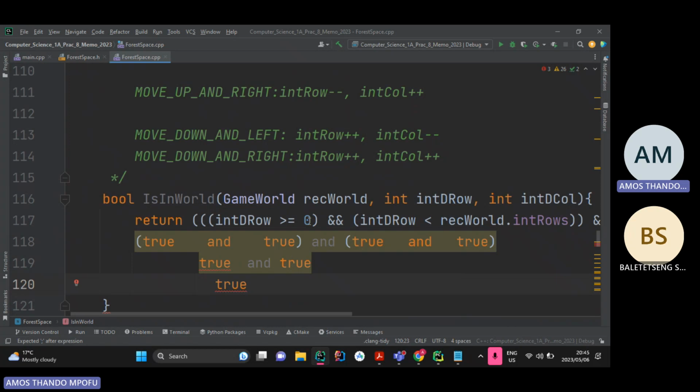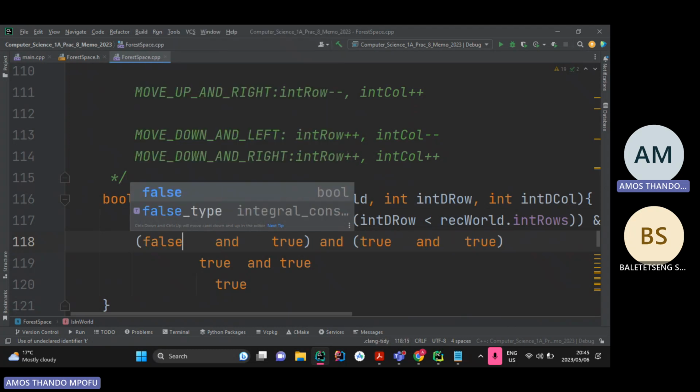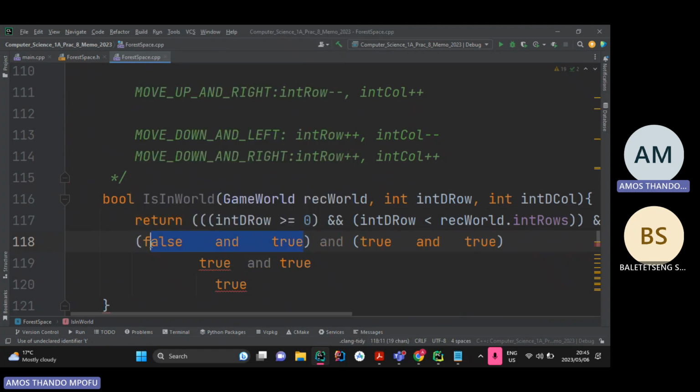So let's say one of them is incorrect. Let's say the destination row is not at least 0. So let's say we generated a negative value, a negative row. So it's going to say false. False and true, what does that evaluate to? It evaluates to false. And then let's say this one is true, the column is true. False and true, what does it evaluate to? It's false. So if it evaluates to false, I don't make any movements. I don't do anything because you're outside of the world. That's all it does behind the scenes.